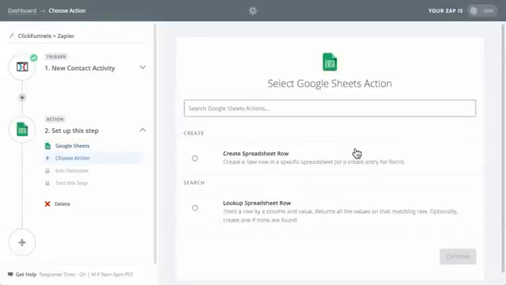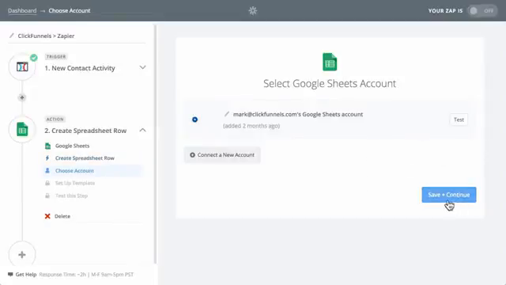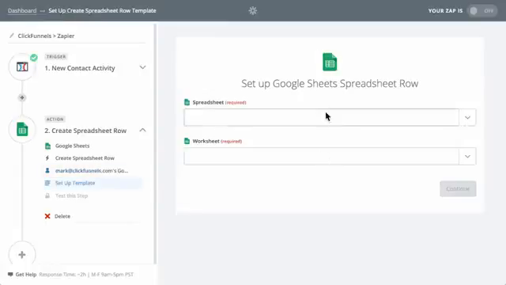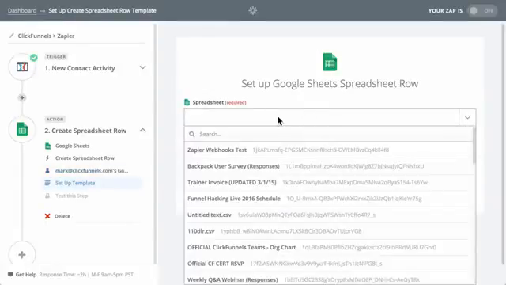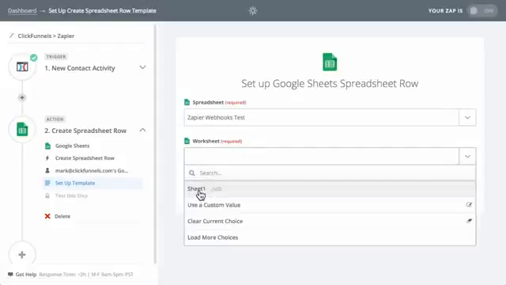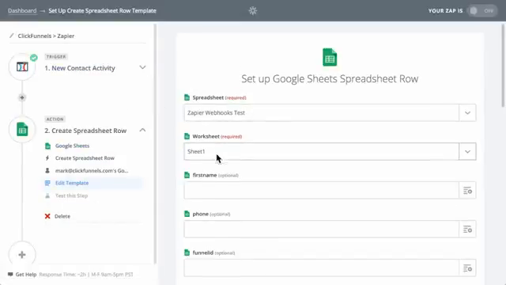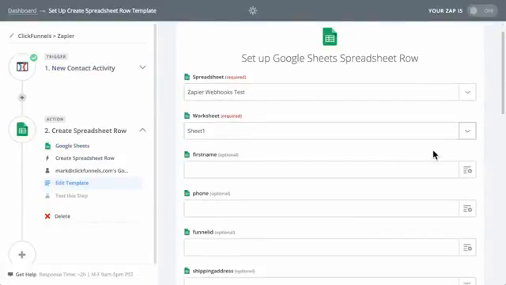I'm going to select Google Sheets. I'm going to create a spreadsheet row, and I already have my Google Sheets account connected. I'm going to click save and continue, and then I'm going to find my Google spreadsheet, and it's this Zapier webhooks test. That's the one I'm going to be using, and then I need to choose my worksheet. Now this could vary depending on the app that you're integrating with, but the principles are pretty much the same no matter which app you're using.